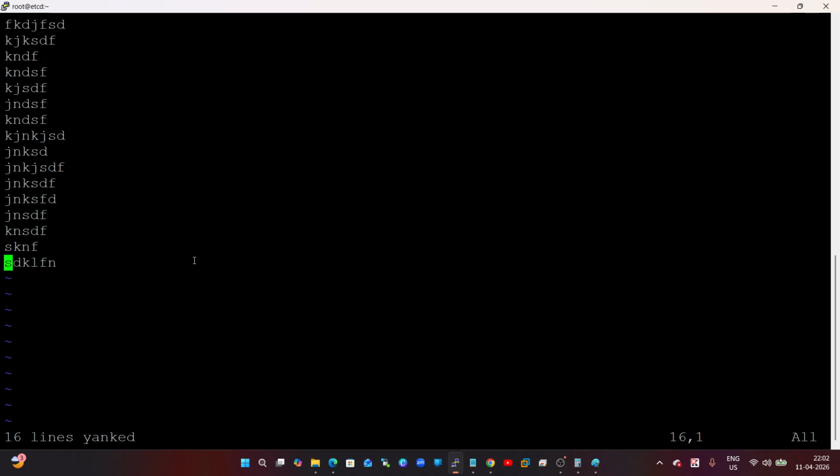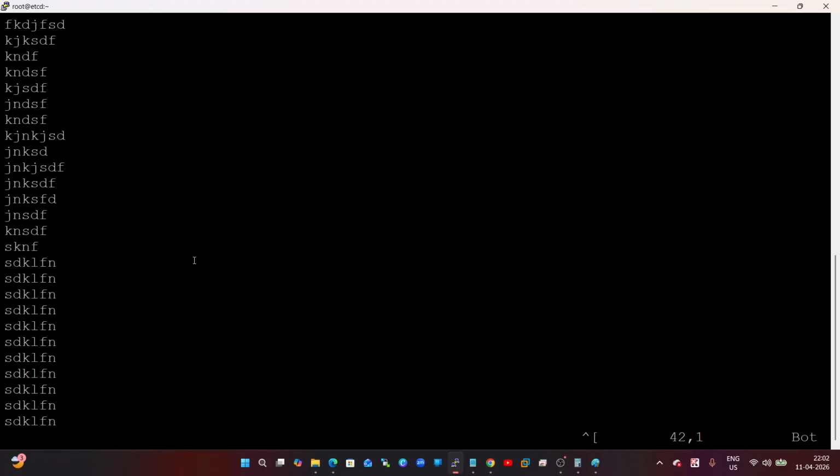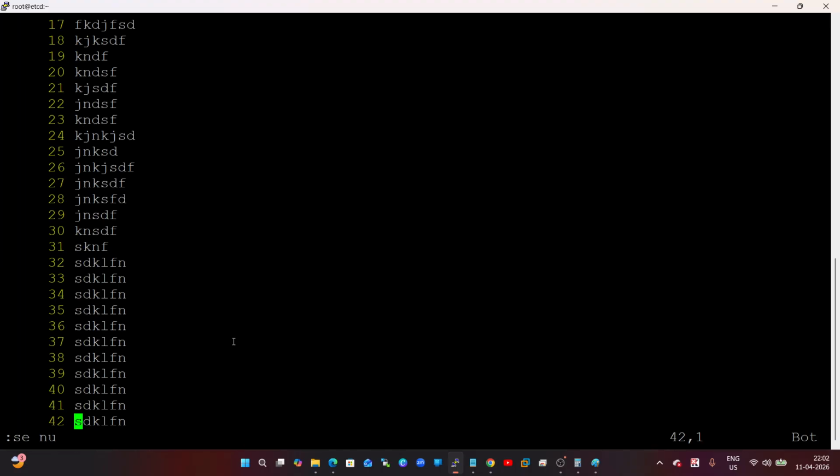I'm copying all 16 lines using YYP. Again I'm coming down, YYP, YYP, YYP and so on. Okay, now let's check how many lines there are. You can see 42 lines, and colon SE NU. You can see this is the last line.